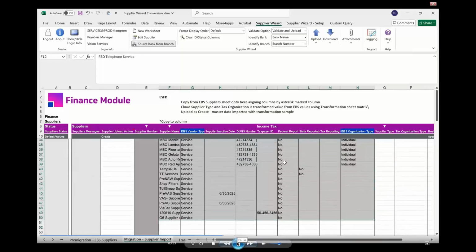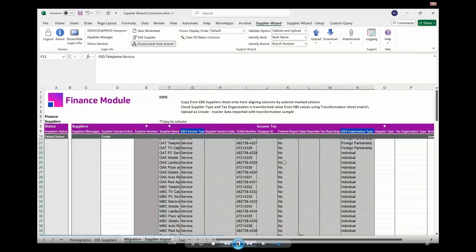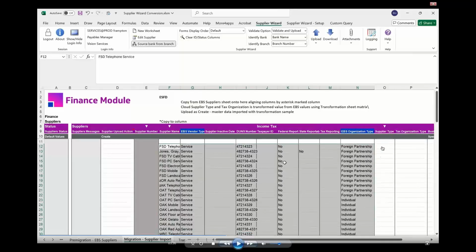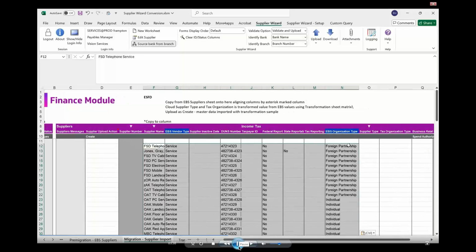We talked about data transformation rules. Let's say for foreign partnerships, an individual is going to be a different name for the supplier type going into cloud. Many such transformations happen. Your code combination flex fields go from 4 segment to 6 segment. Many such transformations happen as you go from your legacy into cloud. And these kinds of transformation rules can be embedded using Excel, simple XLOOKUP, VLOOKUP.